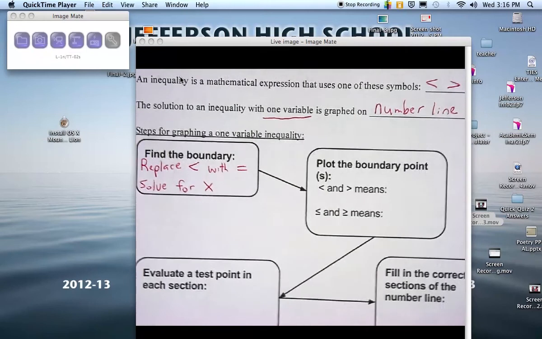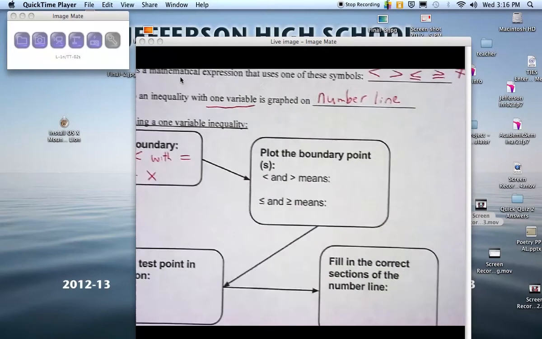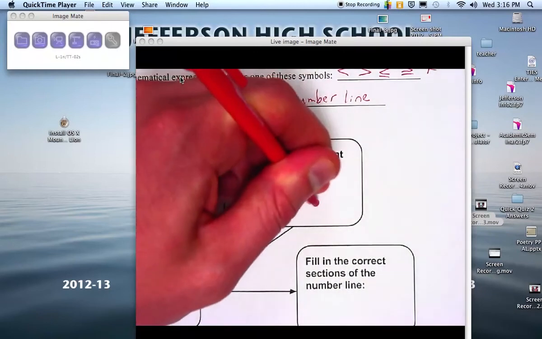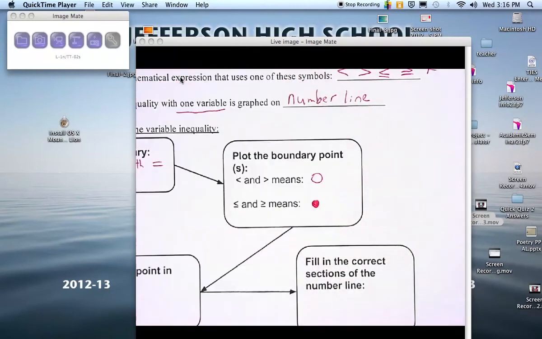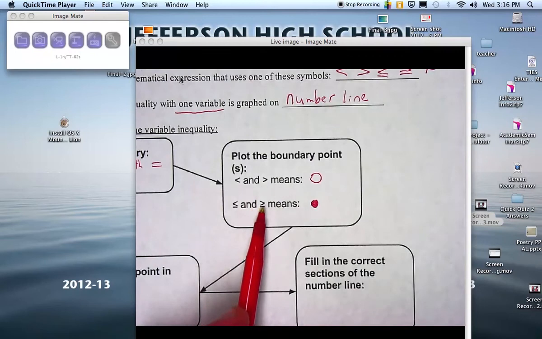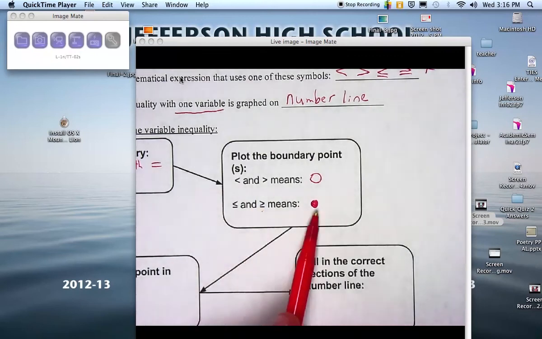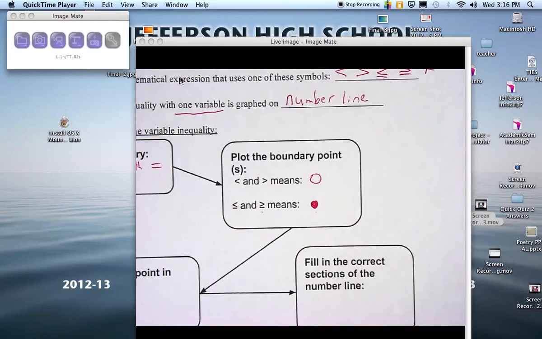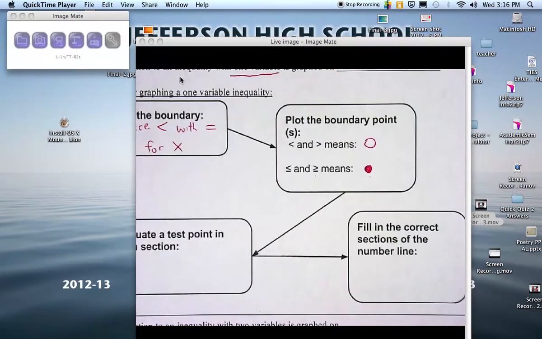And we're going to plot that on the number line. And remember, when we plot it, we're going to put a dot, and we're either going to put an open circle or a closed circle, right? If there is an equal bar below our symbol, then it gets a closed circle. If there is no equal bar, then it gets an open circle. What do we do next?